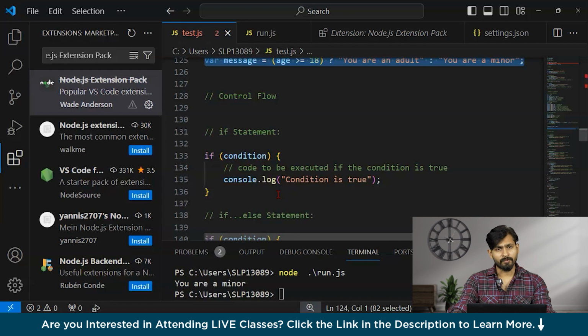Let us understand the first one, that is the if statement. So guys, its general block of code is written something like this. If, in a close bracket or parenthesis, we have written the condition, and inside this, the block of code to be executed is written. Now, you can see if condition, then if this condition is true, just print this thing.